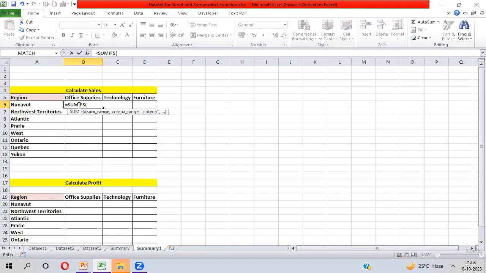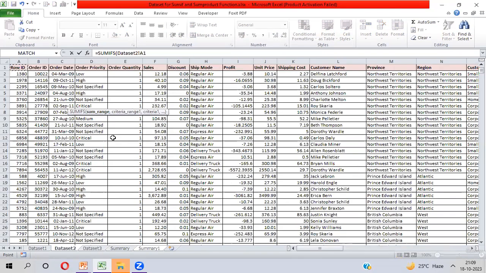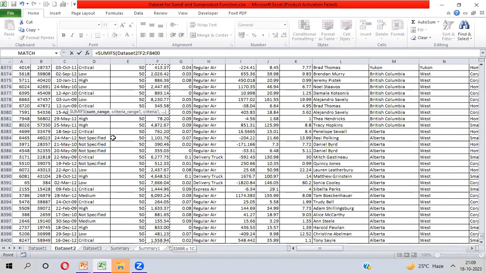SUMIFS. Why am I applying SUMIFS here? Because in this data set, we have two conditions. My first condition is region. The second condition is product category. That's why I'm applying SUMIFS here. Your first parameter is the sum range. So you have to go there and take the complete range of sales. Why? Because I have to calculate the sales.